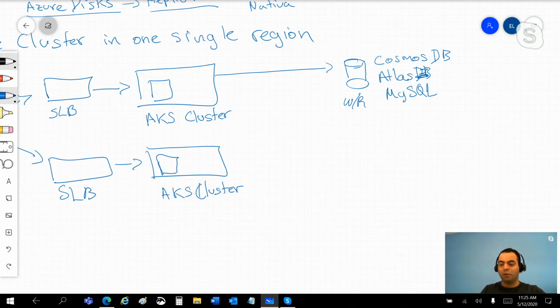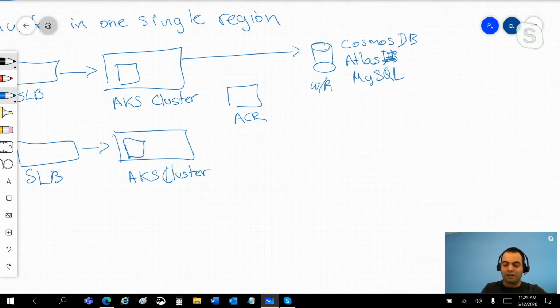The second thing that I'm going to do here is that I'm going to create my ACR. My container registry now is going to provide the images that I'm going to use to two clusters. It means I have one cluster here and I have the other cluster here. This can help me to manage the deployment in both clusters.